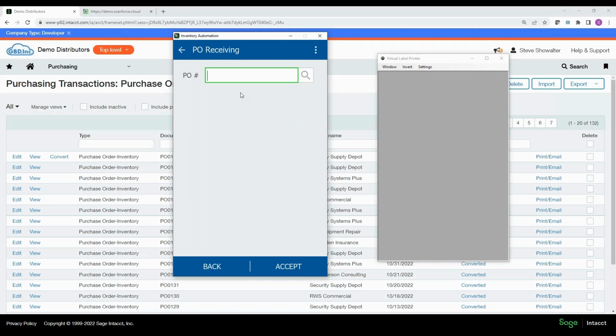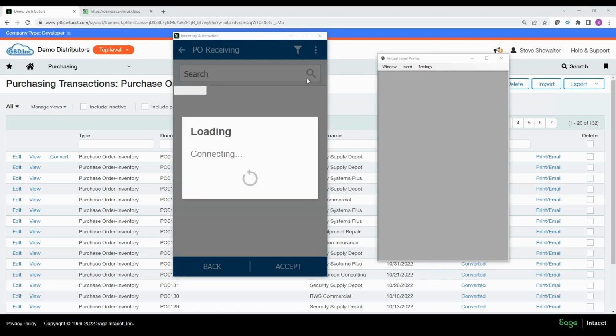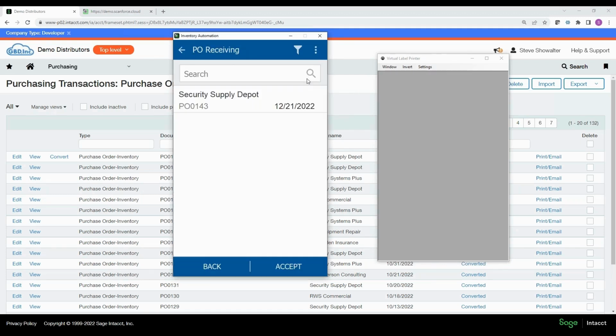A lot of our customers have success asking their vendors to barcode a packing list with the purchase order number. That way you can just point and shoot and go from there. You also have the ability to tap this lookup here. And it's going to connect up real time to my Intacct system and list out all purchase orders that are available for me to receive in.